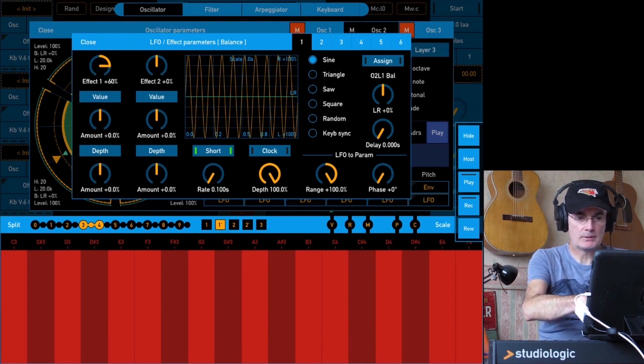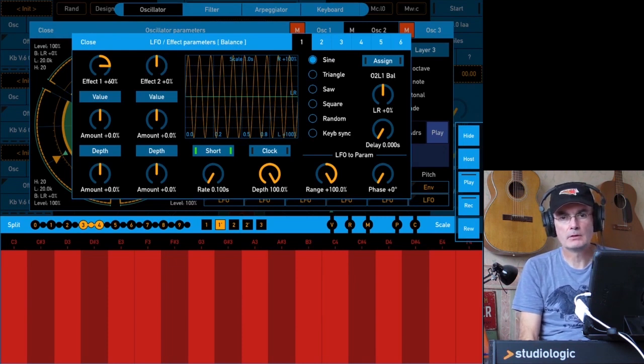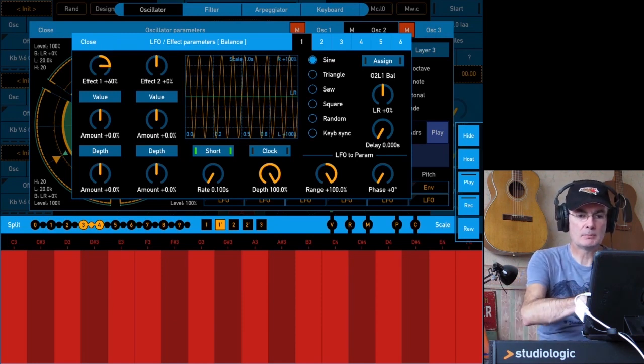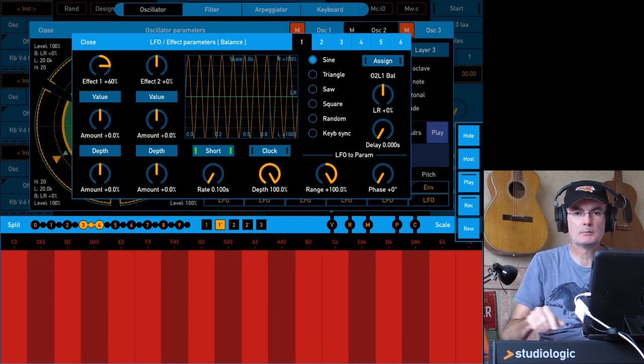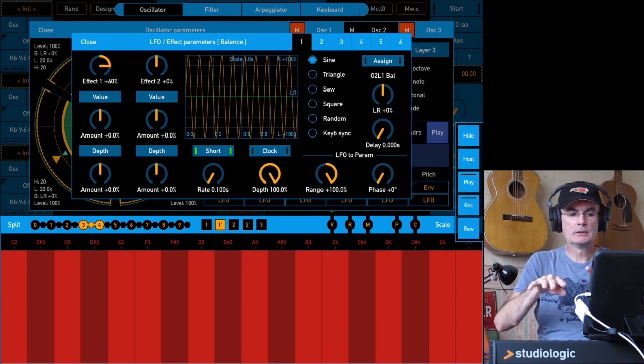you'll notice that depth is in the LFO section. That's a parameter of the LFO. And so if you bind 10 different parameters to the LFO and then you change the depth, it affects all those parameters. The range value is per parameter. So you can bind 10 parameters to the LFO, but at different ranges.